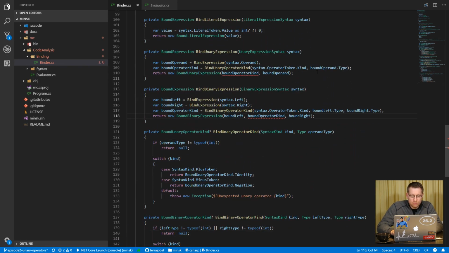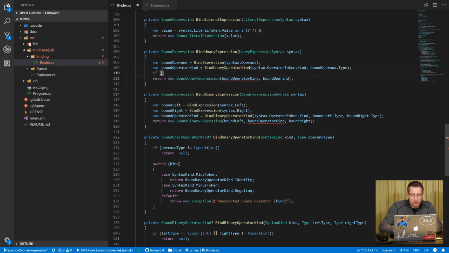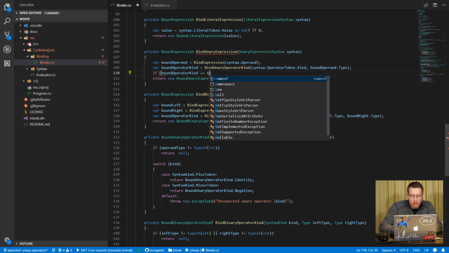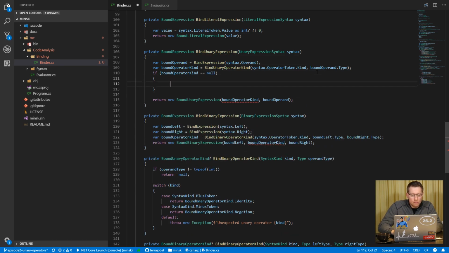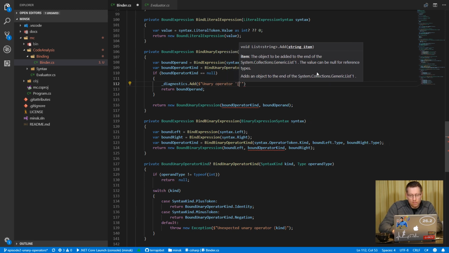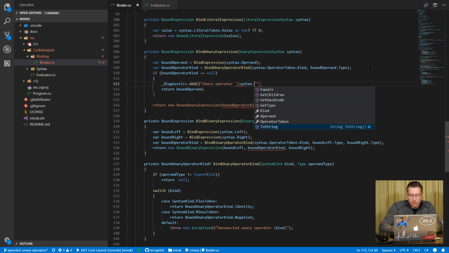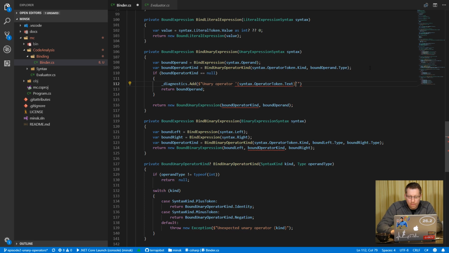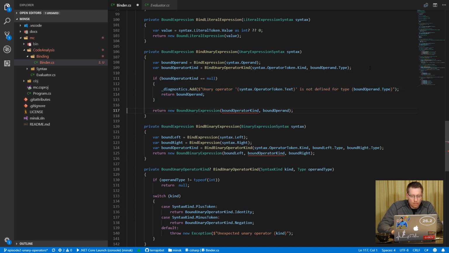Sweet. Now we say here, if bound operator kind is null, then we just return bound operand. And we say diagnostics add: Unary operator syntax operator token text is not defined for type bound operand type.